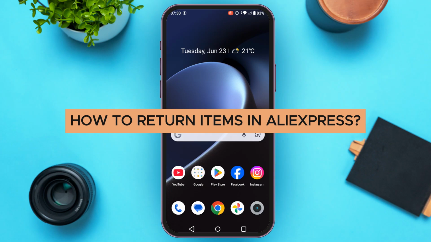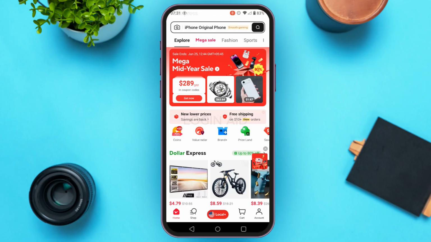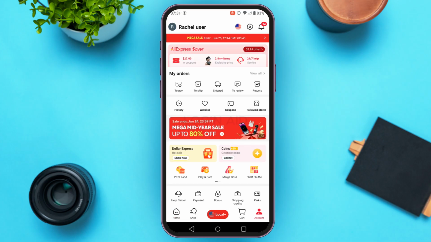How to return items in AliExpress. Open the AliExpress application. Tap on the account icon that you can see at bottom right corner of your screen.